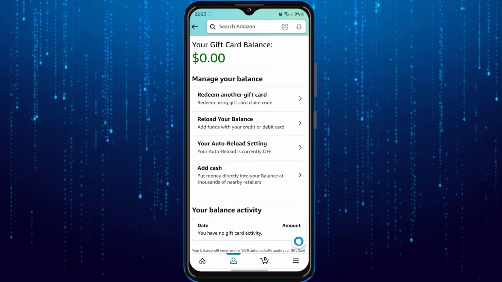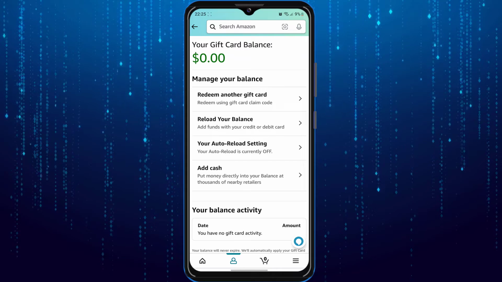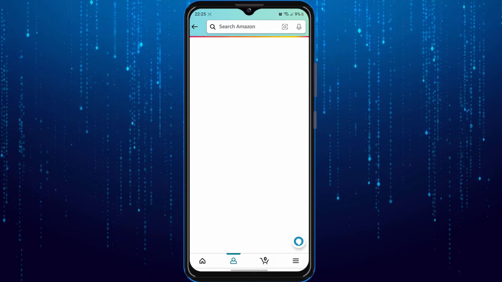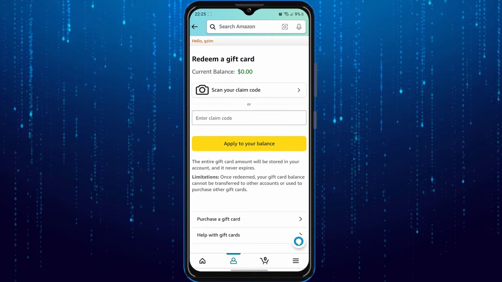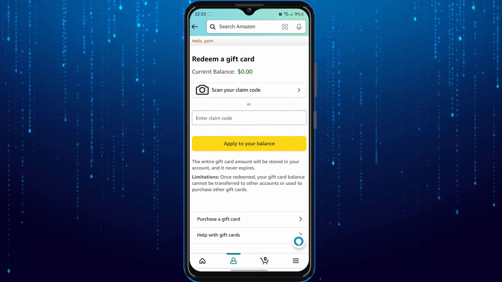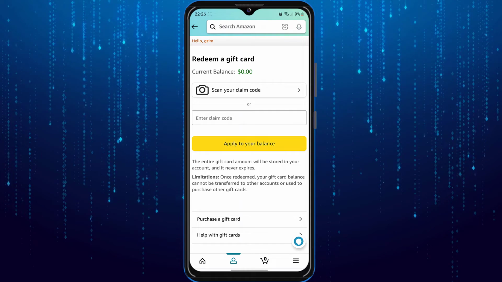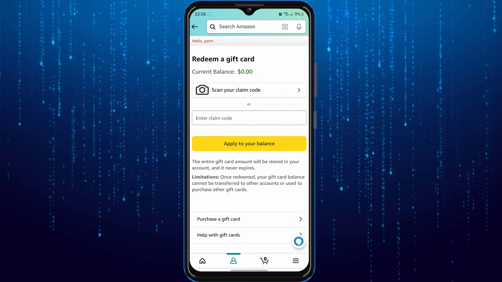Tap on the Redeem Another Gift Card button. Over here enter the redeem code and just tap on Apply to Your Balance. And you will have successfully redeemed your Amazon gift card for cash.